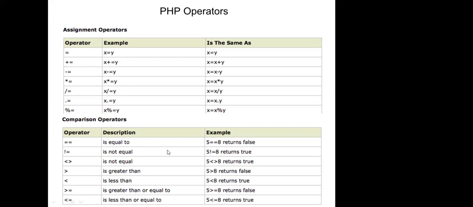Comparison operator. How can you compare two variables, X and Y, is equal to, no? You can say it from your mouth, but how will you instruct the computer to check whether it is true or false? So you have to use the double equal to sign. This is equal to. This is a comparison operator. Not equal to, greater than, less than, greater than or equal to, less than or equal to. These all are comparison operators. Okay.